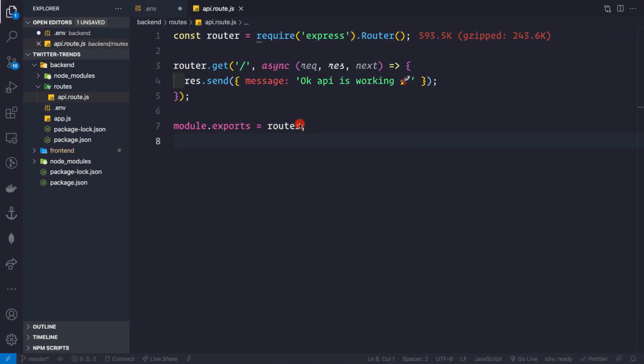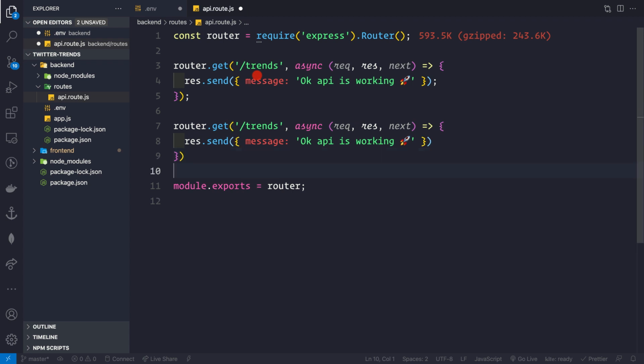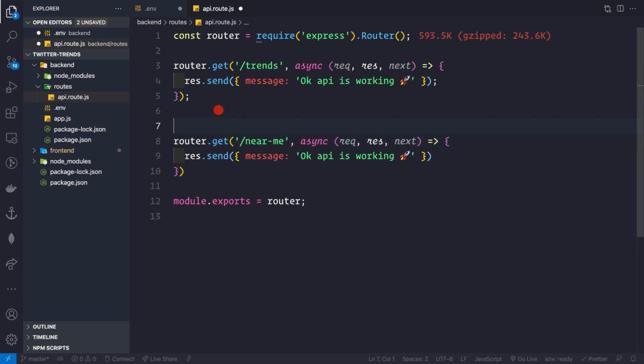So firstly, inside this API route.js file, I need to create a couple of routes. The first route I need to create is to get all the trends for a particular place. And then I would also be creating a second route, which would get me the Woo ID for the current place. It simply says near-me, to get the Woo ID for the current location.